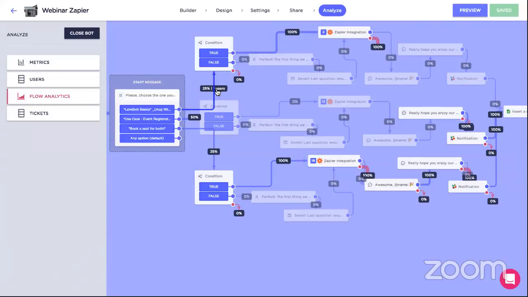So we're still working on these, guys. This is quite complex to implement, and you might notice some inconsistency in terms of metrics. But here you can have a quick overview of which blocks are working, which blocks are not. Should I remove these questions? Should I make the flow shorter?